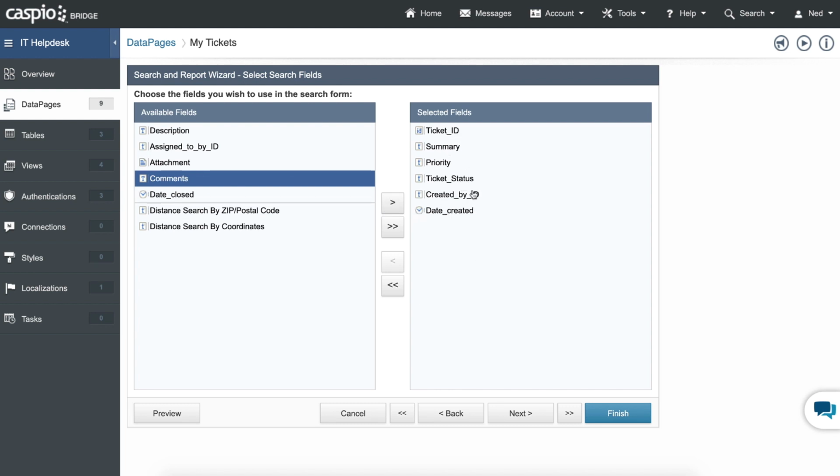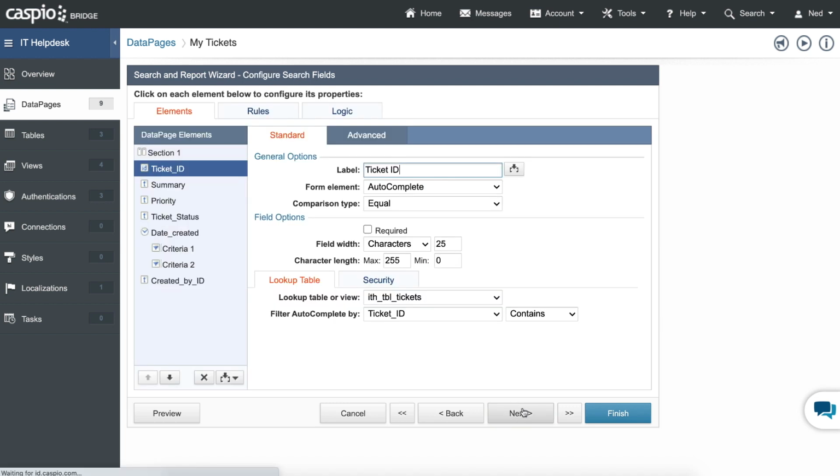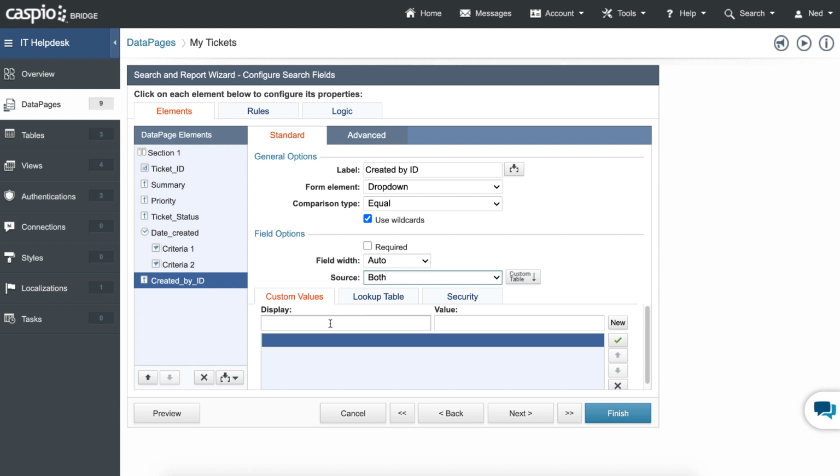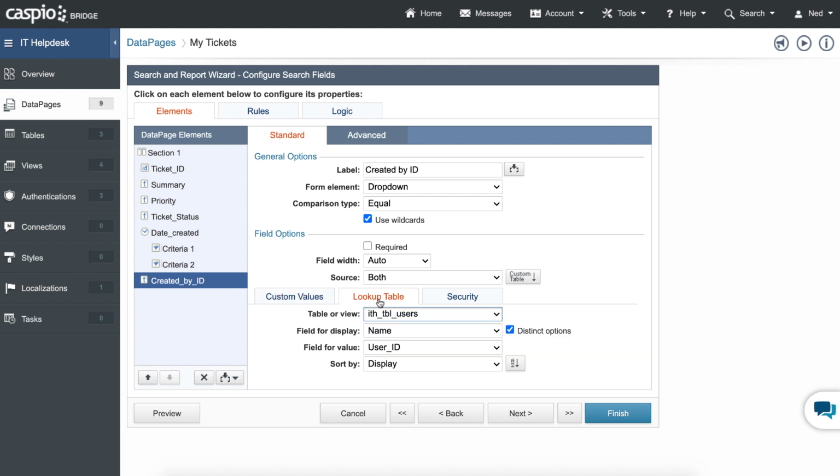And we can leave all of these the way it is because we still want to be able to search based on ticket ID, summary, priority, and all the other fields that we have in here. So let's continue. So here the only change that I need to make, since I made a copy of the other data page, it still preserves all of the prior configurations that we made. So let me just update the created by ID. And here I'll use both lookup table and custom values. And under custom values, we'll just put in search all, delete the value, and then the lookup table automatically connects to the users table. We can see the name, and then for value, it's going to be the ID.